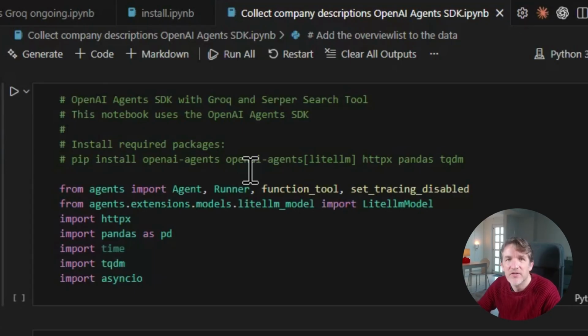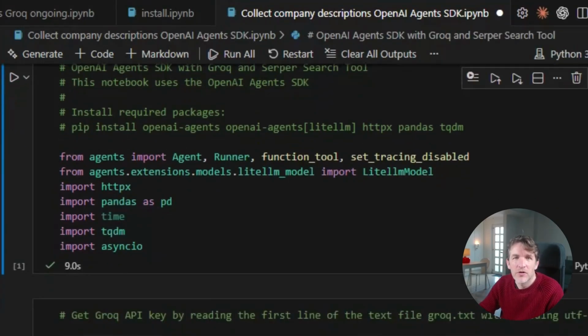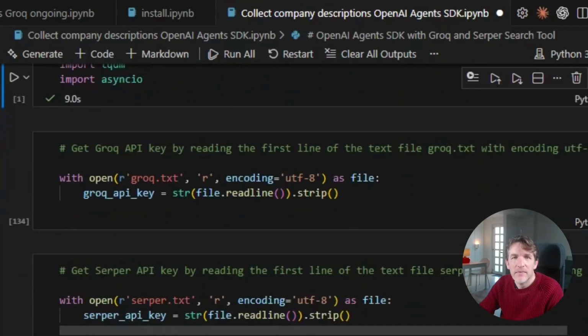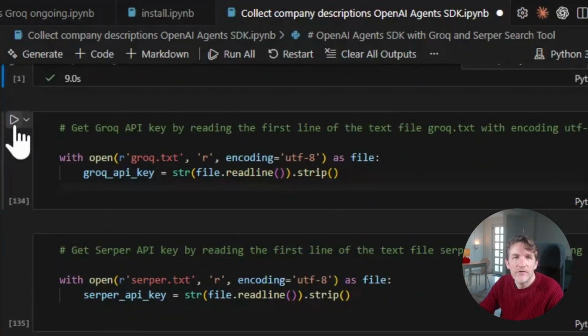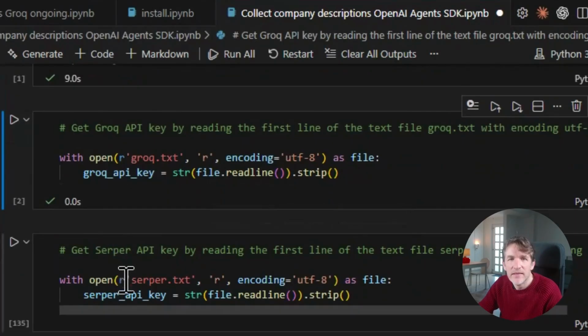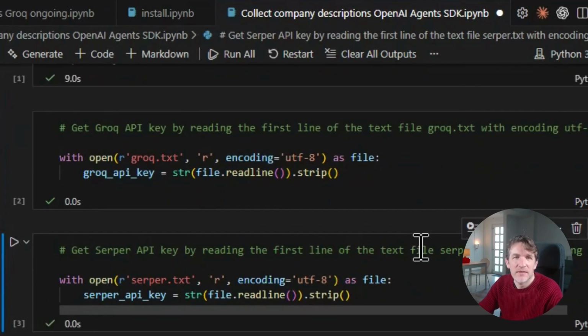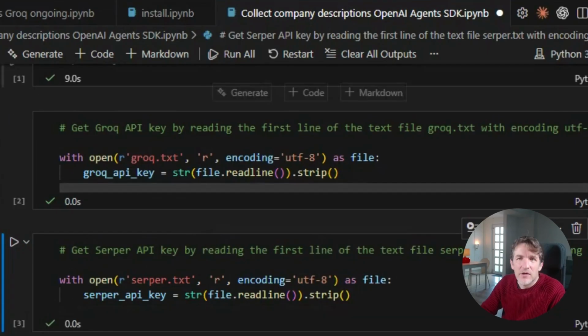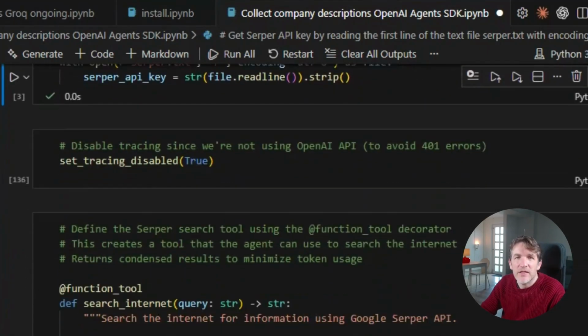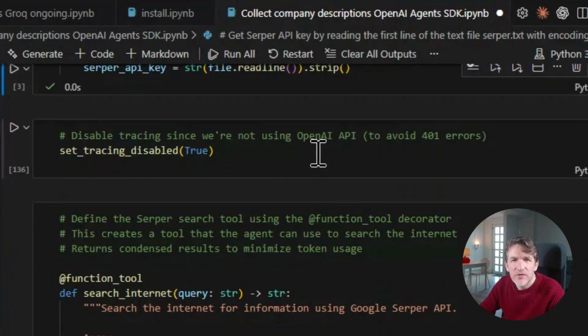I already installed all the packages, so I can just press play. My packages are loaded. And now, again, I can read my Groq API key from the text file, and I can read my Serper API key from the text file. Let me do that so that they are ready.